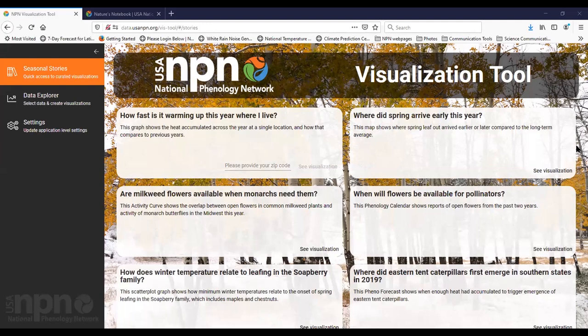So when you open up the tool, you'll see that we have a number of different seasonal stories. Those are these 6 panels here. And we created those with the intention of providing some curated examples that will allow you to learn how to use the different visualizations that we have available, and also provide you some guidance on how you can change those to explore different aspects of phenology of plants and animals. So I'm going to be going through each of those today and showing you how to use those different types of visualizations.